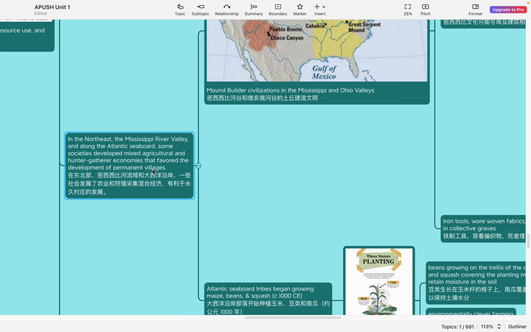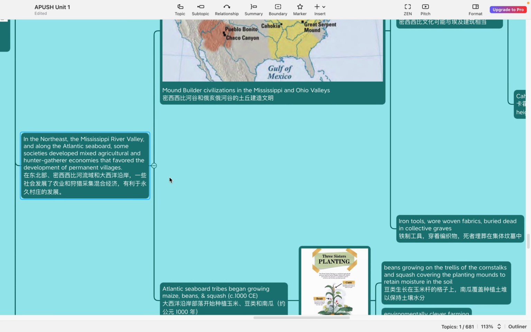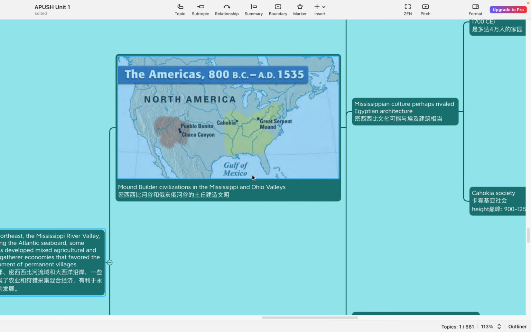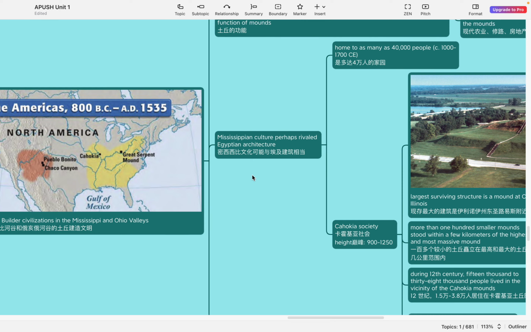In the Northeast and Mississippi River Valley and along the Atlantic seaboard, Native Americans were the ancient dual players in farming and hunting-gathering. They developed permanent settlements and thrived with mixed economies. The Cahokia society in the Mississippi and Ohio River valleys peaked around 900 to 1250 CE.